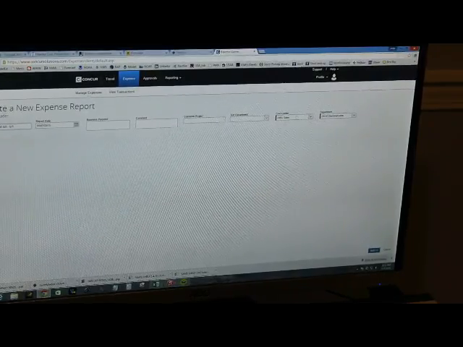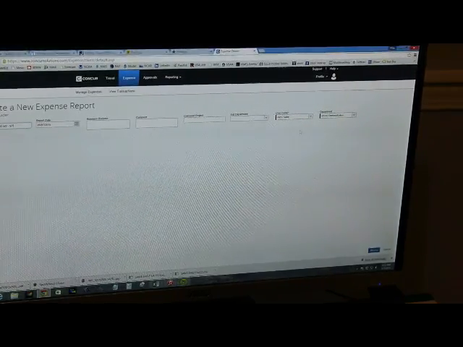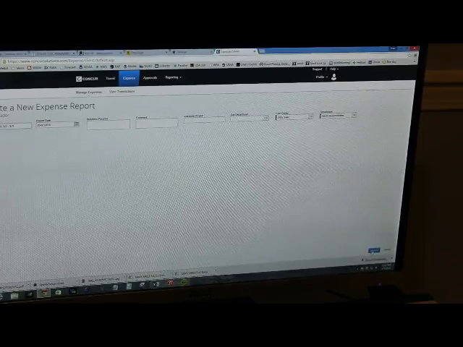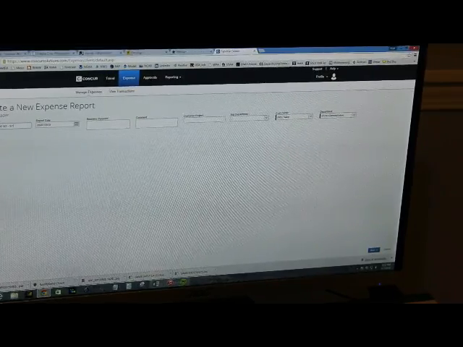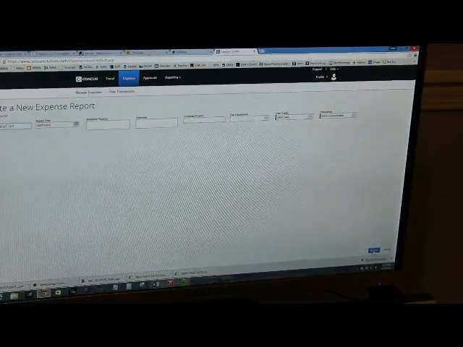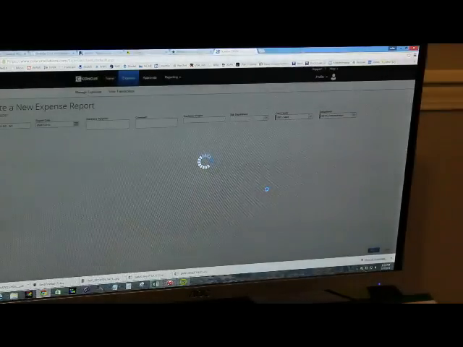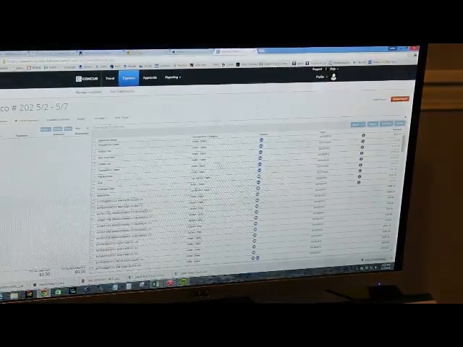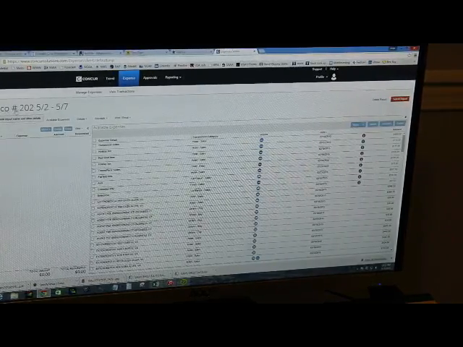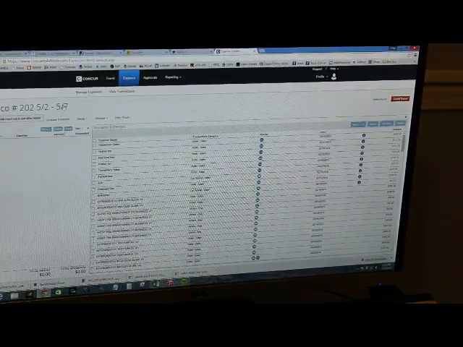Make sure anything that has red on it, that's sales. It's supposed to be sales and demonstration, so make sure those two say those things. It should just be automatically there, but just in case it's not. Come down here and hit your next button on the bottom right of the screen. Now you have the title of your report here, Costco number 202, 5/2 to 5/7.